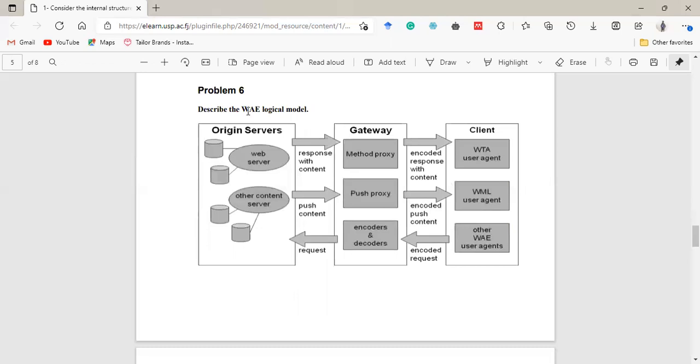Problem number 6, describe the wireless application environment logical model. So what does the wireless application environment logical model do? There's an origin server, right? Then there's a gateway, and then we are the clients. So we clients try to access the web content. The web browsers or the applications that we have help us to connect to or access information from the origin server. So there are three components. The origin server, right, where all the information is.